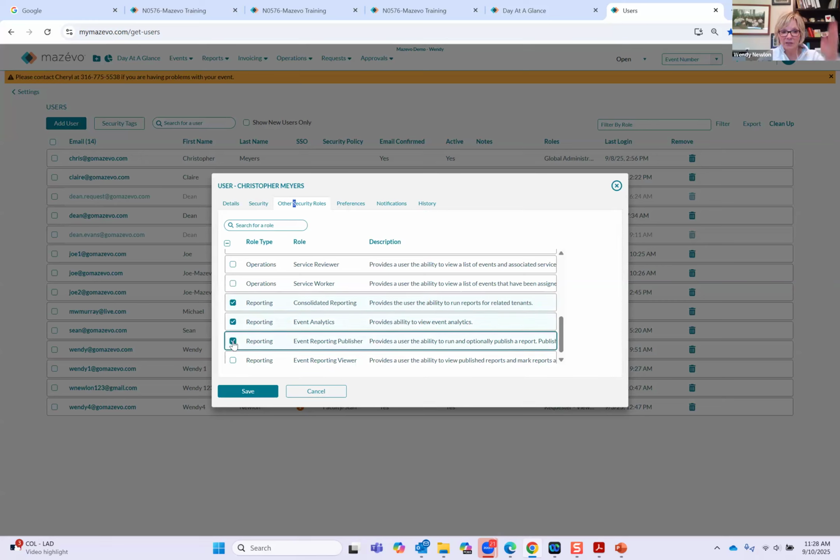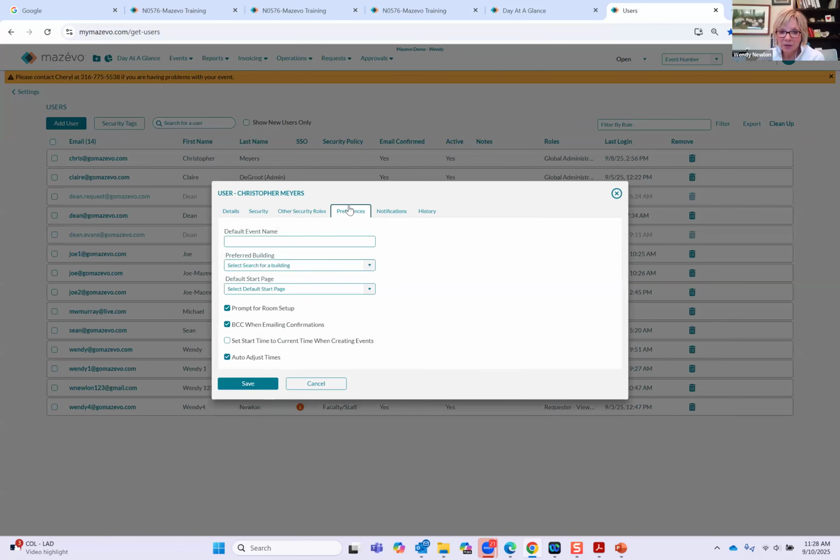So now when he logs in, he's going to see that first column of all the event planner, but he's also going to see the reporting column. This is how you give them the add-ons on the other security roles. Preferences. You can now pick the preferences for your users. So I can make Chris's preferred building where he primarily books space, Anderson Hall. I can make his default start page the day at a glance.